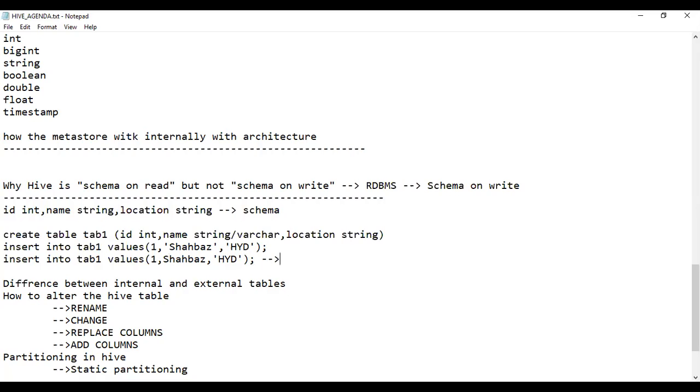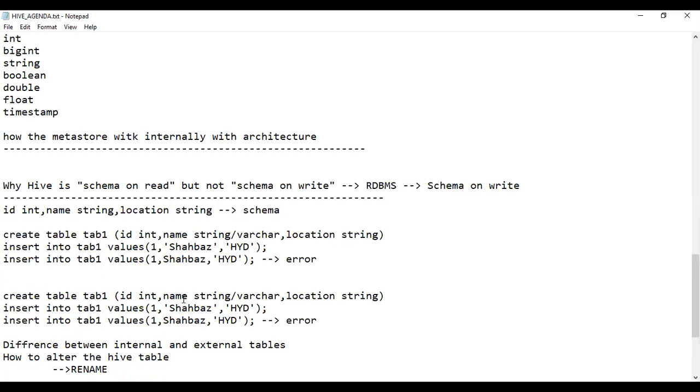It will check the schema while writing the data into the tables. It will check the schema at that time only. That's why our DBMS is schema on write. Now coming back to Hive. I'm using the same example here. I have created the tab table 1 there, same thing, I have the schema there.